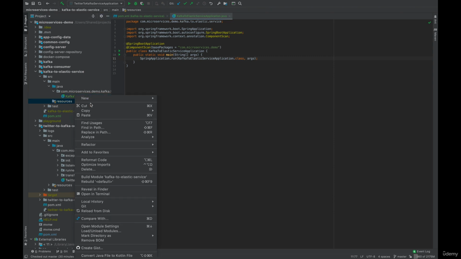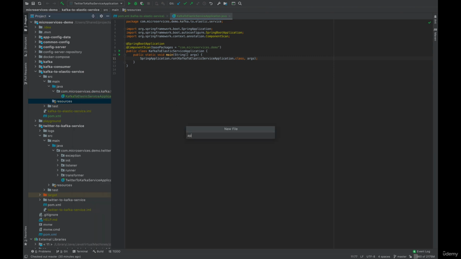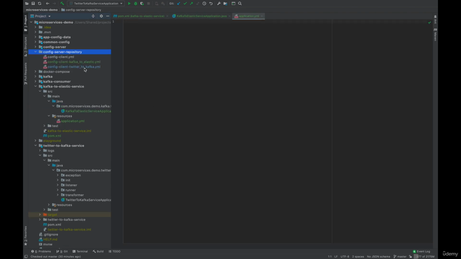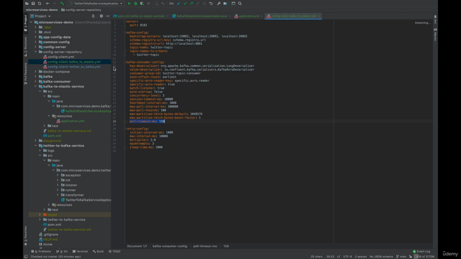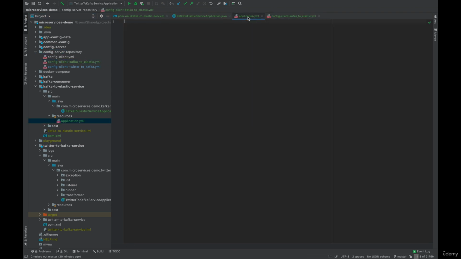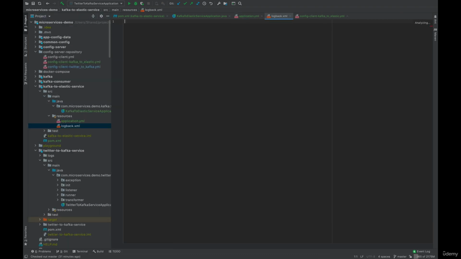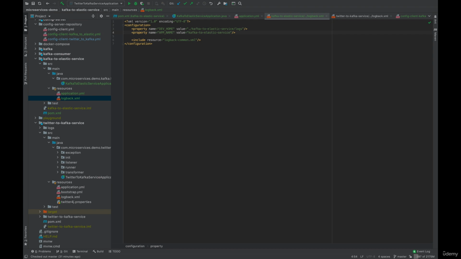Let's now create the application configuration file, application.yml, and leave it empty because we will use the properties in the config client kafkatoelastic YAML file in config server. We will then create the logback XML file and use the same strategy by using the logback common file from the appconfig data module, and just by setting the dev home and app name properties in this logback XML file for the new microservice.